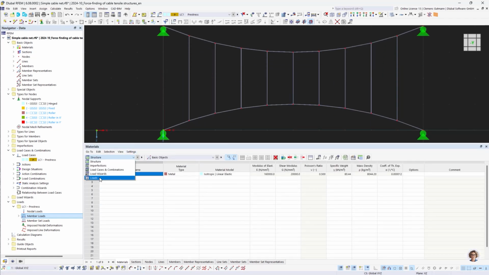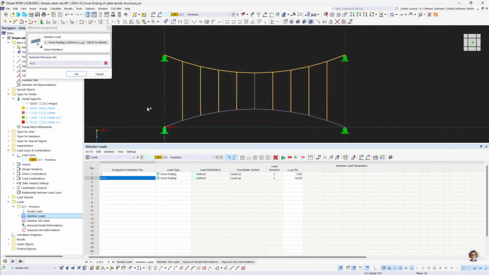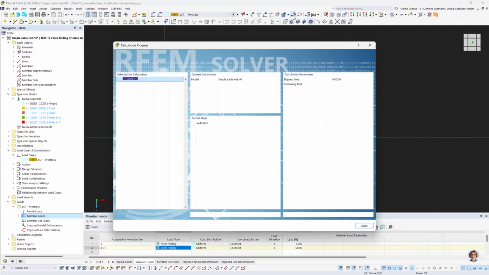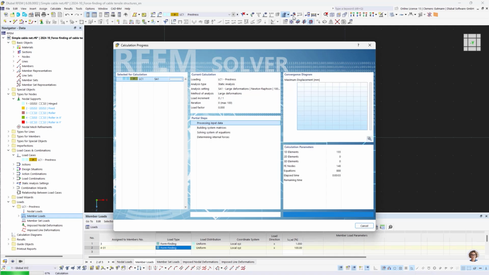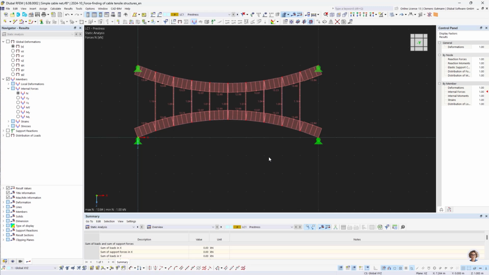Before we can calculate, I need to assign the loads again to the new members. Okay. And let's try this one more time. And now we get the result that we expected. There's almost no deformation. It's negligibly small, and we get a normal force layout that is reasonable.